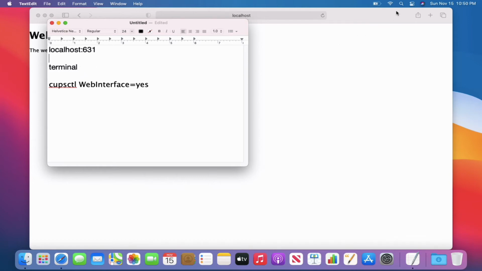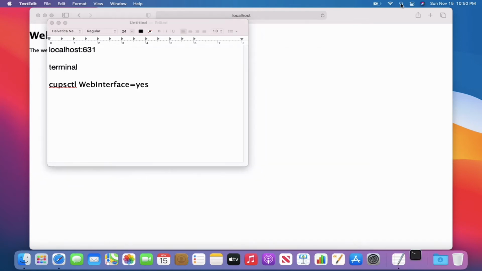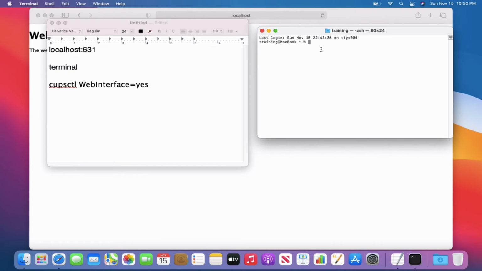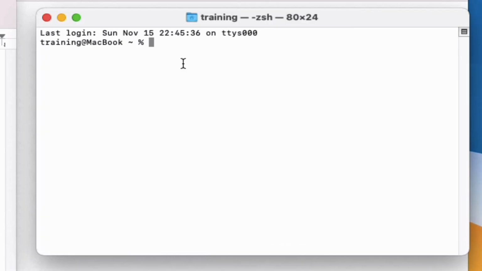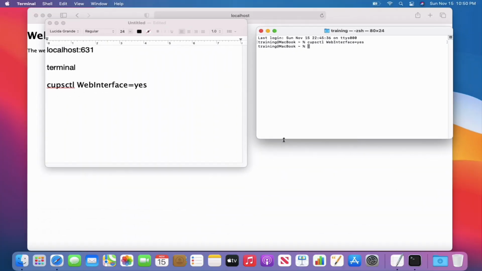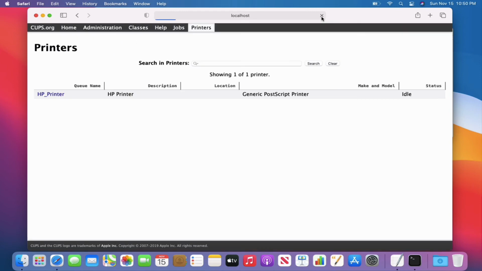So let's go over here to Spotlight. And I'll just type in TER, brings up Terminal, hit Enter. And this brings up Terminal. I'll go ahead and copy this next command. And I'll paste it. We'll hit Enter. So then I'll come back to Safari, and if I hit refresh here, you'll notice that it brings up my list of printers. You might see the IP address listed here in Location.